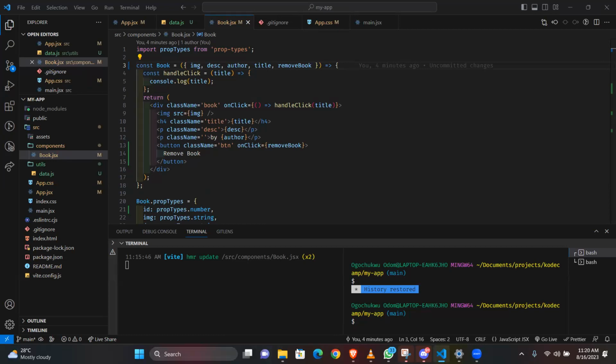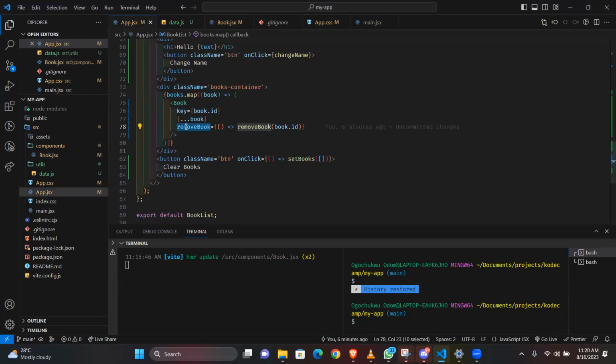When you're dealing with props, normally if all of this code were on just one page, it wouldn't be an issue because you just do everything there and you just pass and go. But when you're dealing with props, it now gets tricky. So let me just go over it again. So this is the remove book. I want to pass this function.